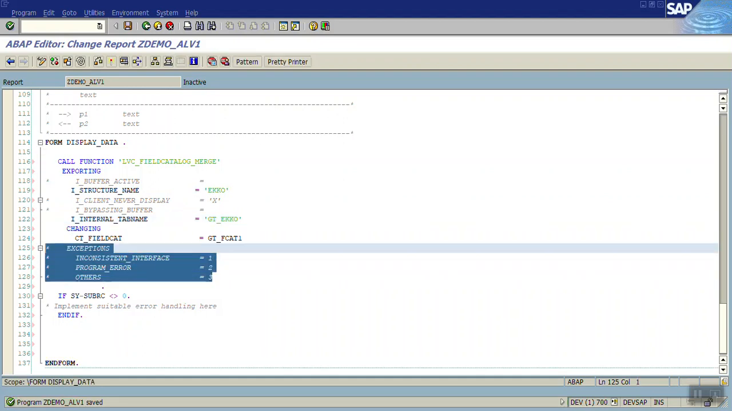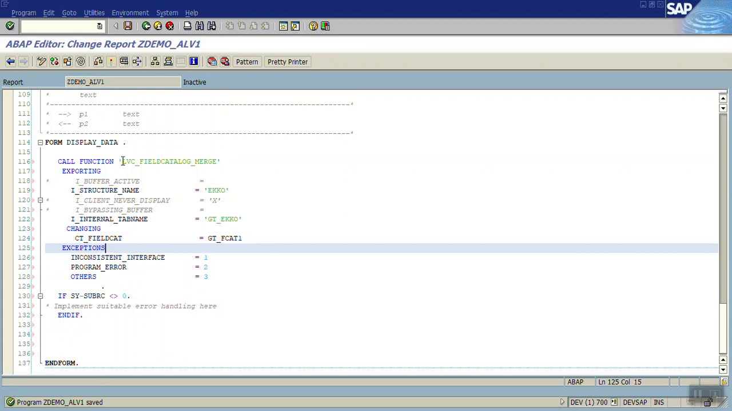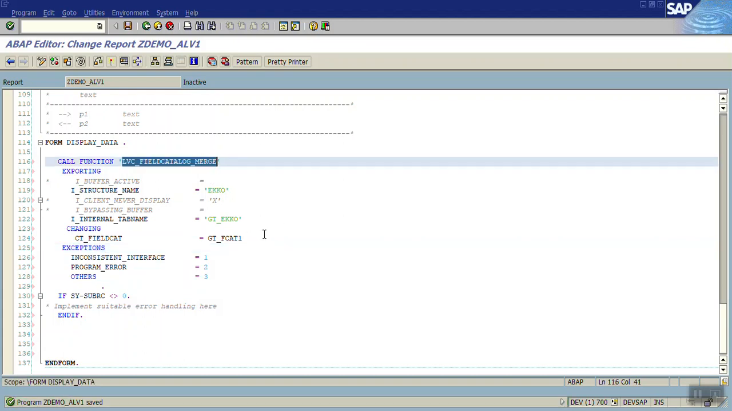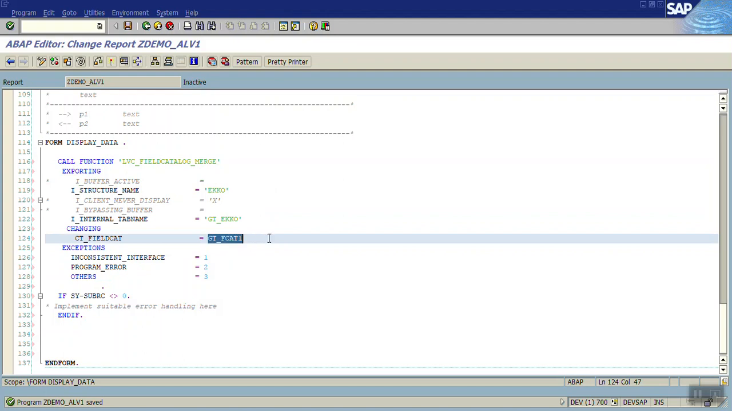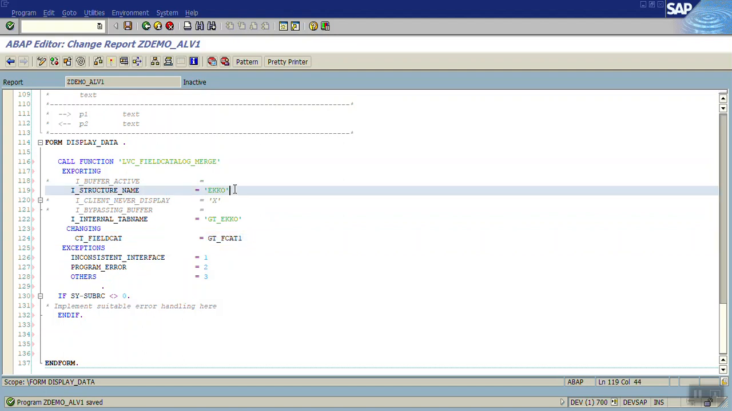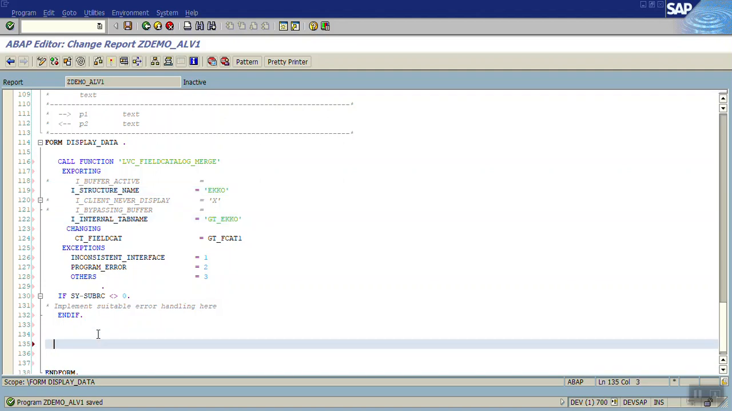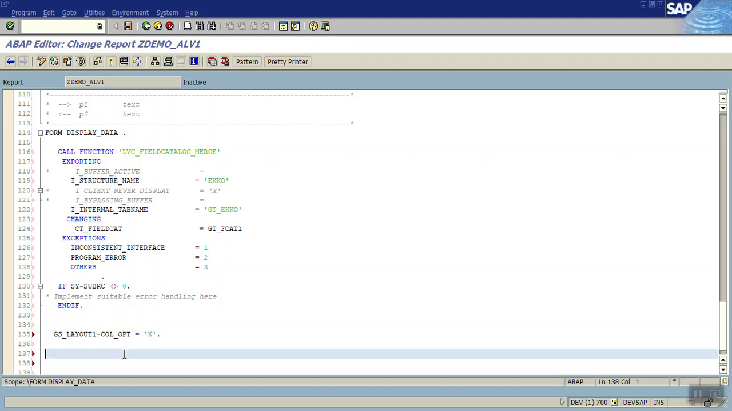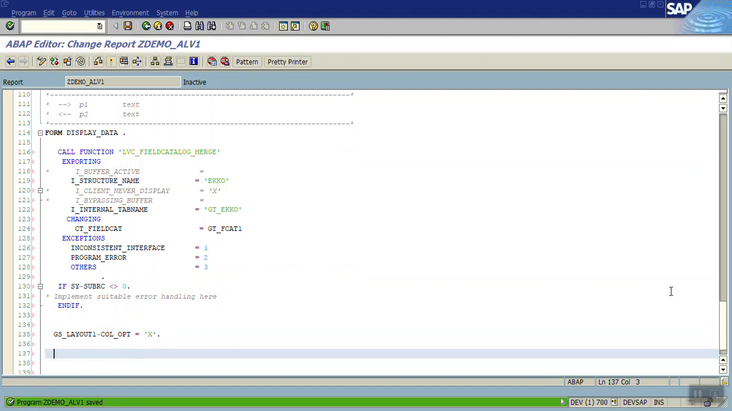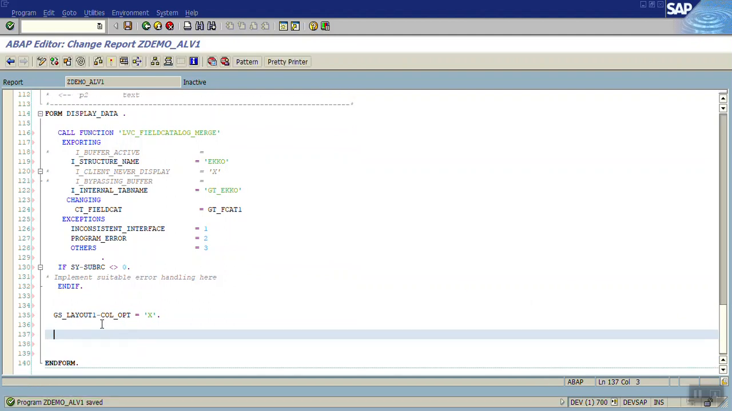Always open the exceptions for error handling. In LVC_FIELD_CATALOG_MERGE, we have given the field catalog table which will come in the output for this structure and for this internal table. Now we have to display data. So gs_layout, first set the layout column width optimize. Column width optimize equal to X. This will automatically set the column length for each column depending on the data size.